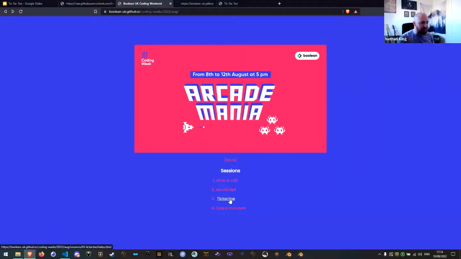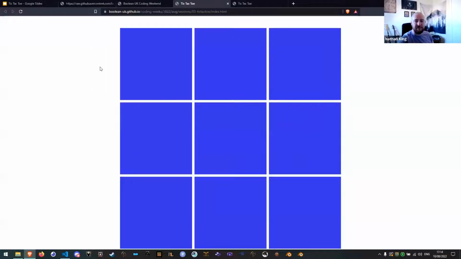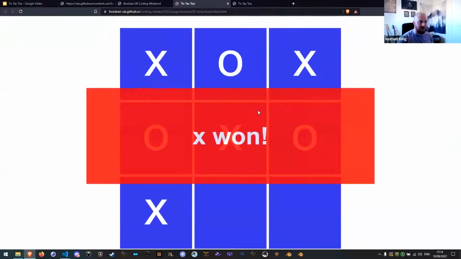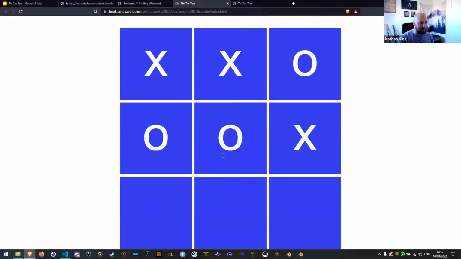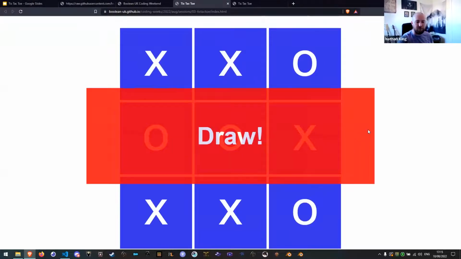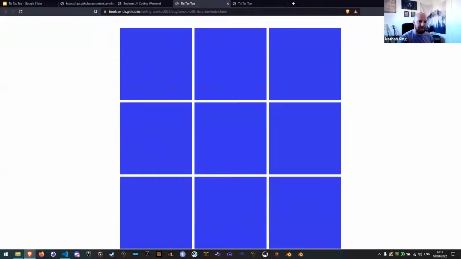We're going to be building Tic-Tac-Toe today. So this is the finished result. We have our 3x3 grid. We can click in this grid and we end up winning Tic-Tac-Toe. And if we do the same thing, but we end up with a draw, we get a nice little draw message. So this is what we're going to be building today.